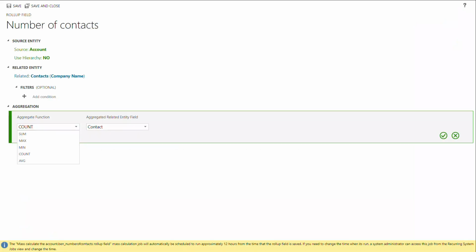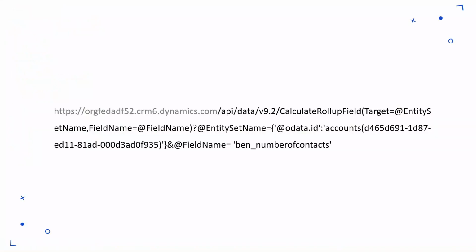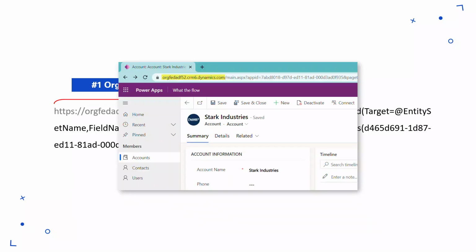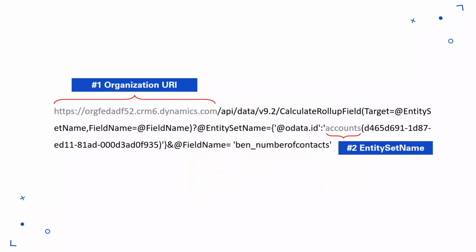To keep it simple for this WTF episode, I created a rollup field for the account table that performs the count function to show the number of contacts related to the account through the account name lookup column. What we need to build our GET request to call the CalculateRollup function is the following. Number one, the organization URI, which is the Dataverse or Dynamics 365 environment organization URL. Number two, the entity set name of the table.